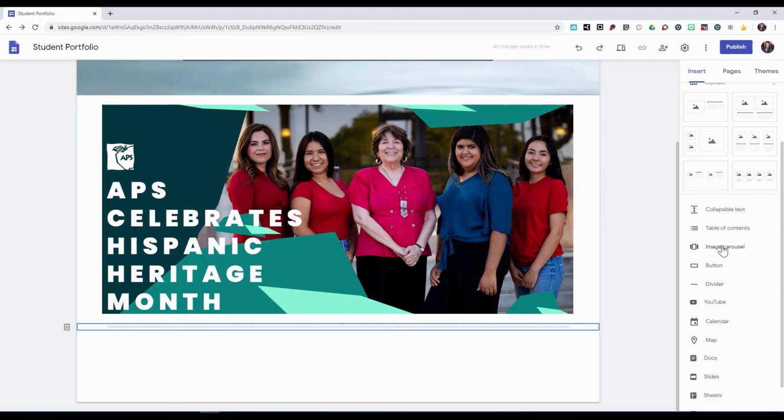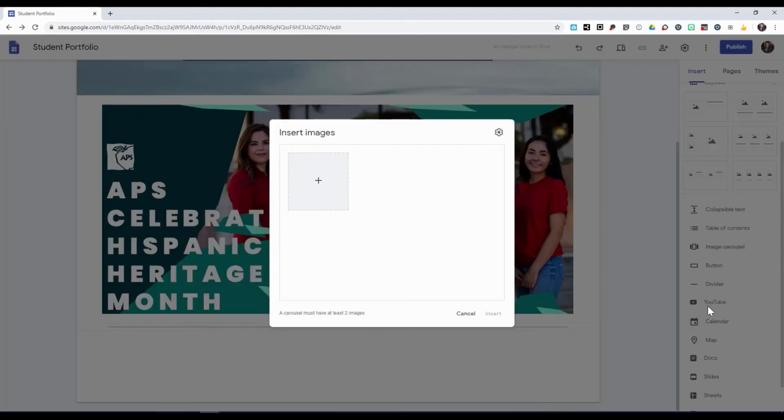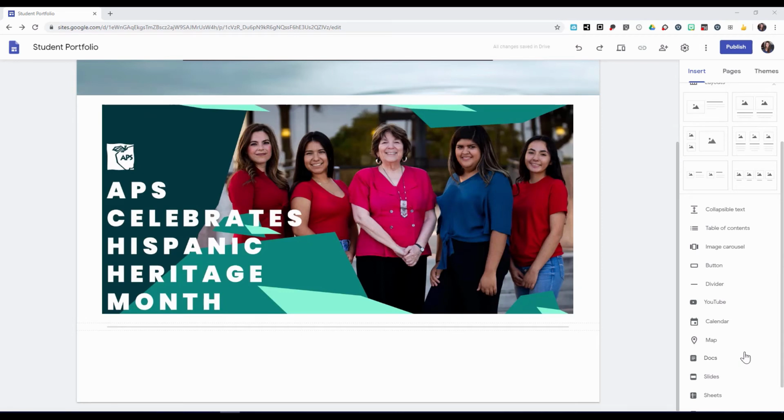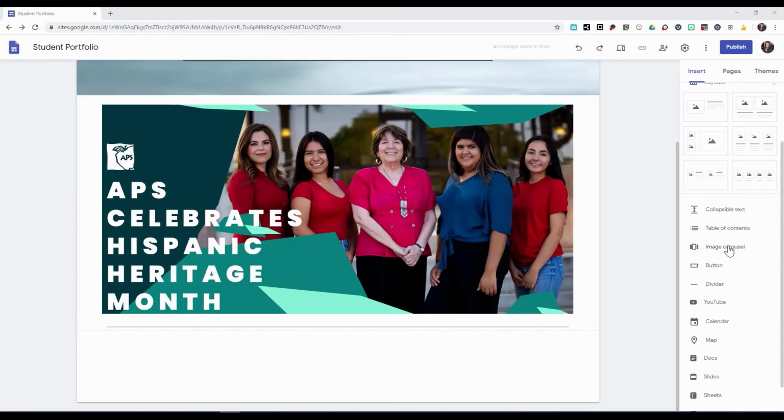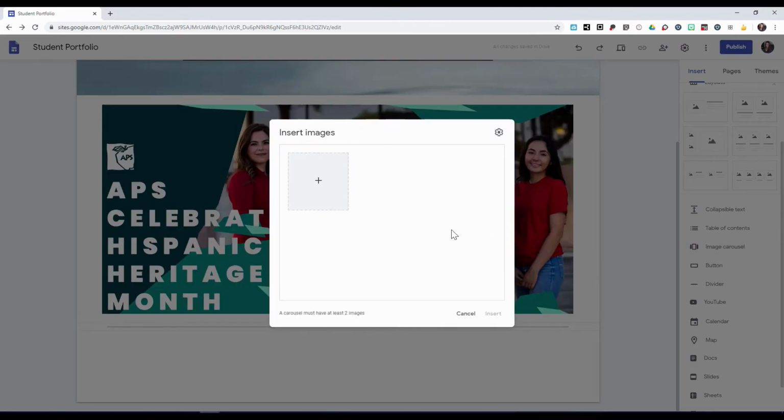You can insert an image carousel as well. The image carousel can be inserted in the right side menu panel. I scroll down to image carousel, which is right below table of contents and above button. Click on image carousel and it will prompt me to insert my images. By clicking on this little plus icon, I can add my images.